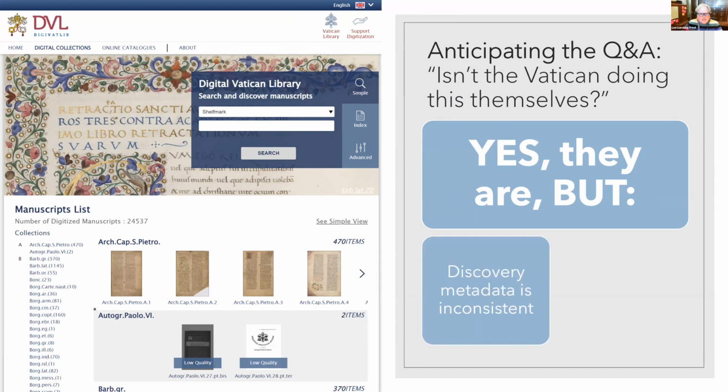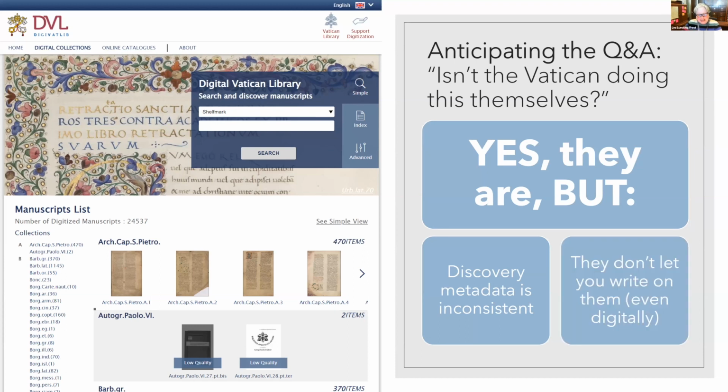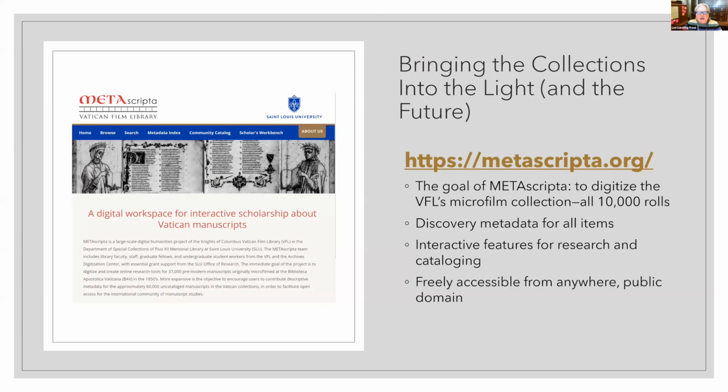More practically, though, Metascripta will help you to find manuscripts, and then we let you scribble on them. By which I mean, not only does Metascripta aim to provide discovery metadata for the tens of thousands of manuscripts in our collections, but we are also providing a platform for interactive scholarship, cataloging, and annotation. Metascripta is open access, produces public domain images, and is freely accessible from anywhere in the world.